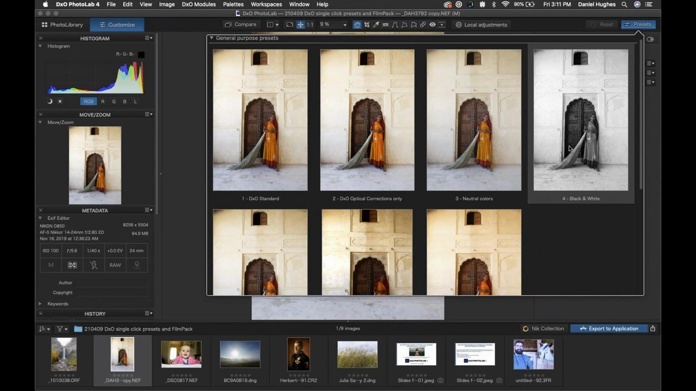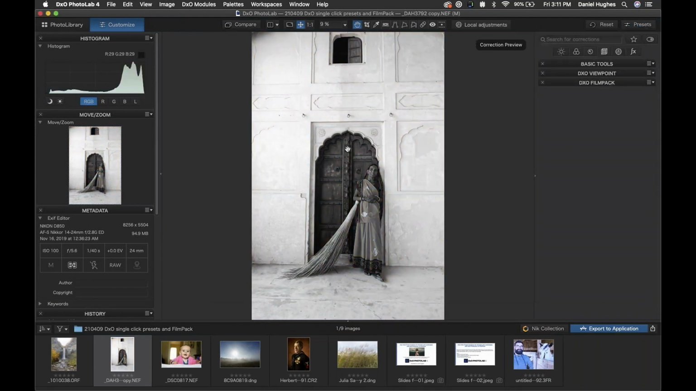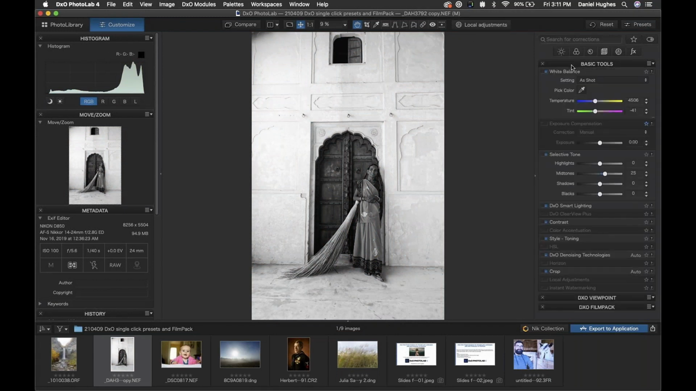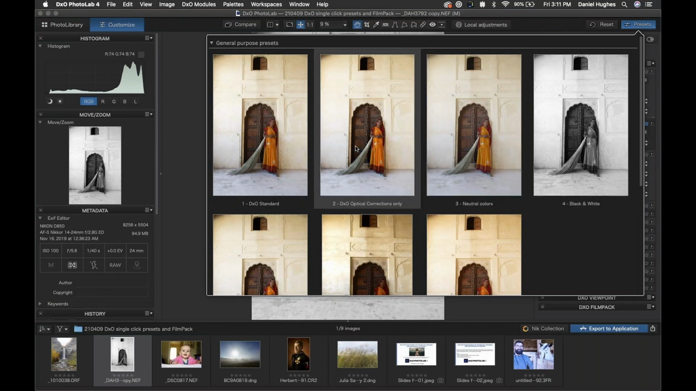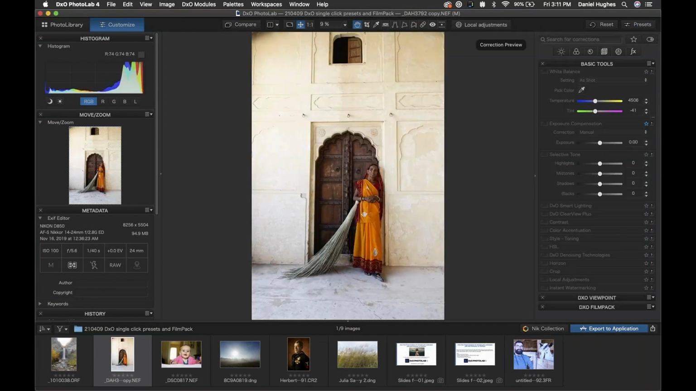If I were to click on one, like let's click on black and white, the tools that are over here on the right-hand side are being adjusted to convert the image from color to black and white in a single click, right? And that's the beauty of a preset, is that all you have to do, as I click back into it, is click on that individual image, and all of the adjustments that are built into that particular set of instructions, that preset, will be applied to the image.